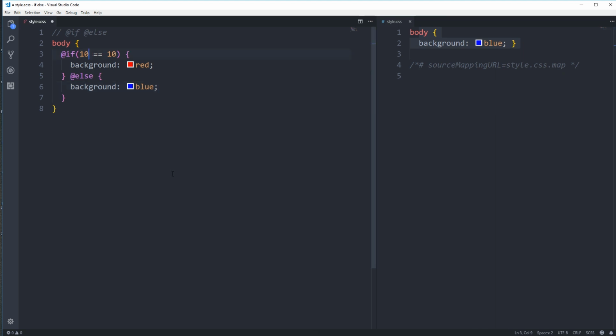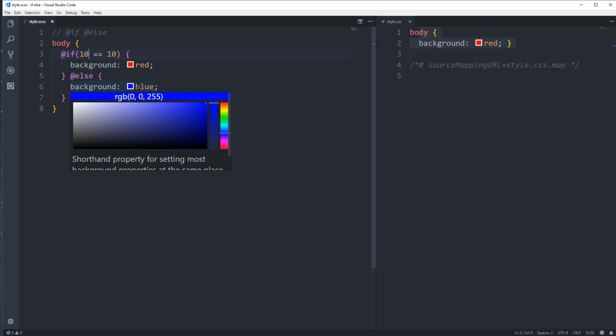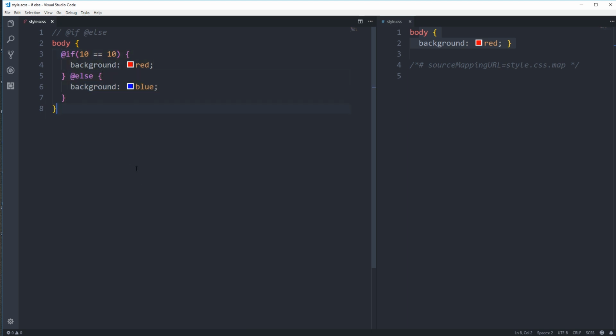And if I were to make this 10 is equal to 10, that's true. So now my background has switched over to red. Else statements are super useful, and most of the time if you're using if, you're also going to be putting in an else in there somewhere. Not all the time, but a lot of the time you will be.